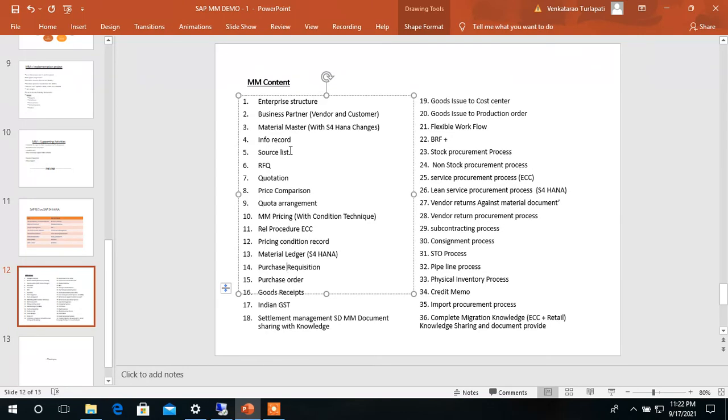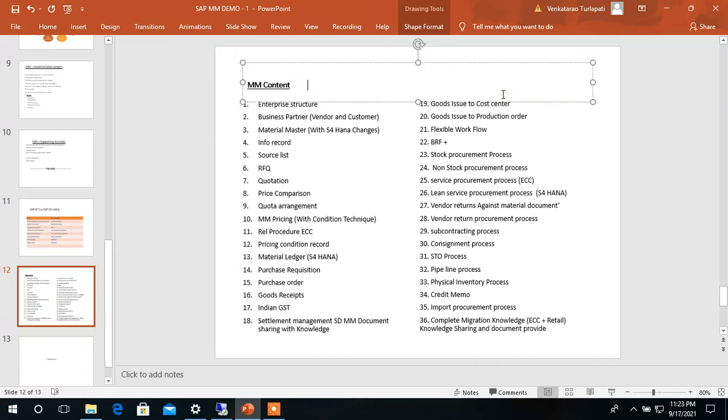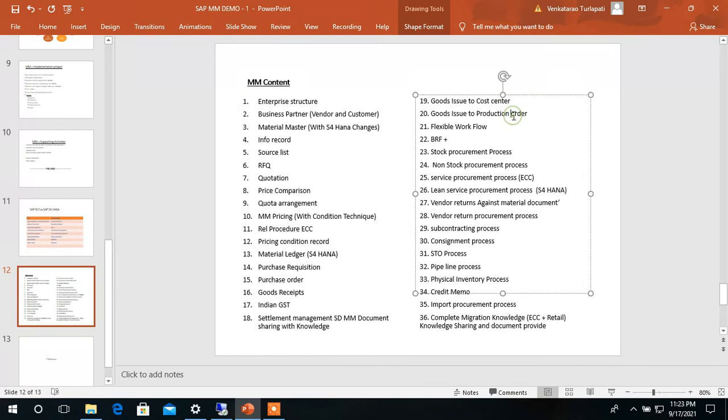Next, material ledger in S4HANA, pricing, purchase requisition, purchase order, goods receipt, Indian GST, Indian taxation. If we have vendor settlements and customer settlements, that comes under settlement management in S4HANA. Goods issue to cost center, goods issue to production order, flexible workflow, BRF plus. These are some of the BPML list we are going to discuss.